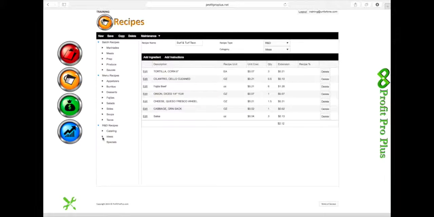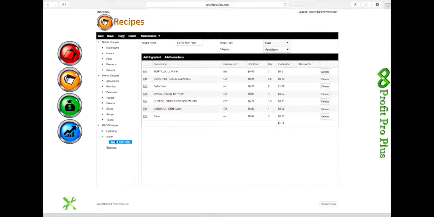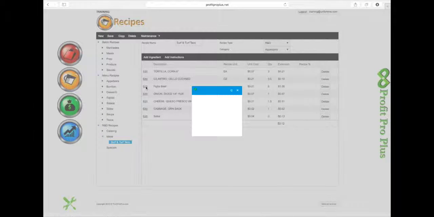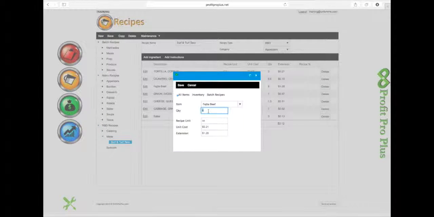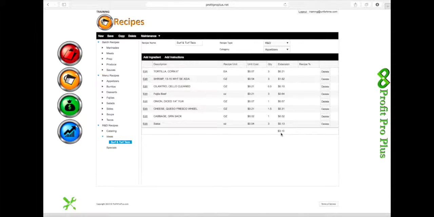Now when I come down to my ideas section in my R&D recipes, I can click my surf and turf taco, and voila, here's all the items from my carne asada taco already copied into this one. Now all I have to do is make the adjustments I want to make. I'm going to change my beef fajita from 6 ounces to 3 ounces, and I'm going to save that. And I'm going to add some shrimp. I'm going to use 3 ounces of shrimp, and hopefully that doesn't kill me. And I'll hit save.